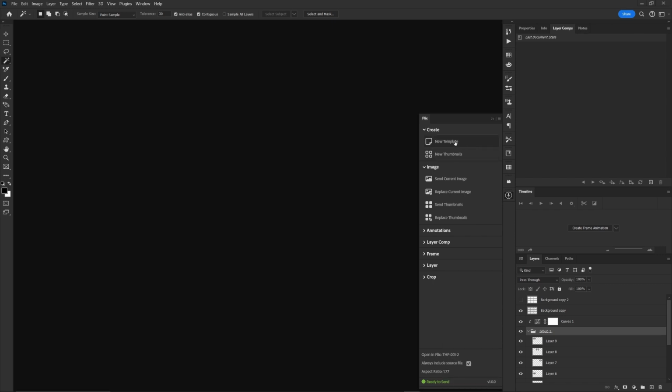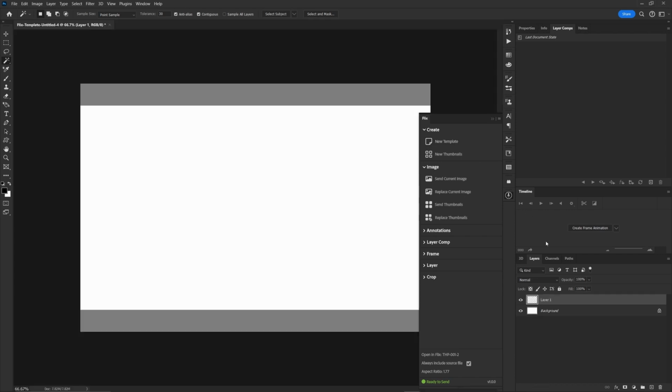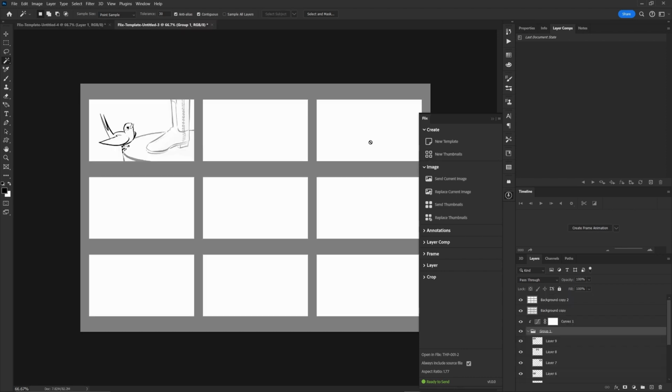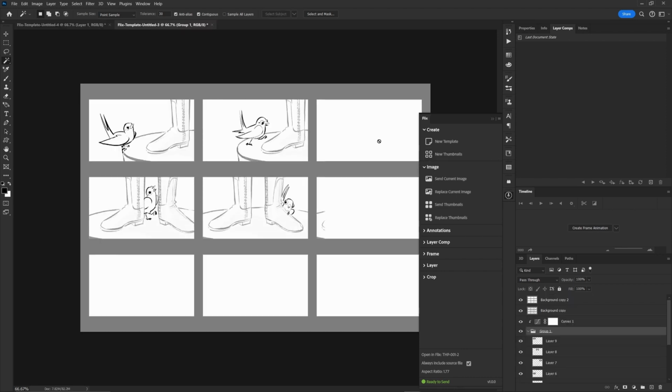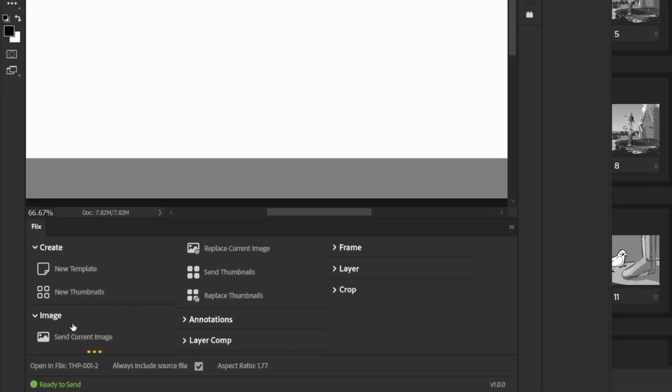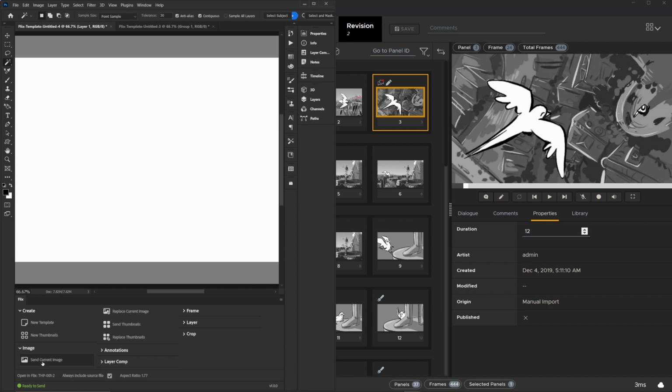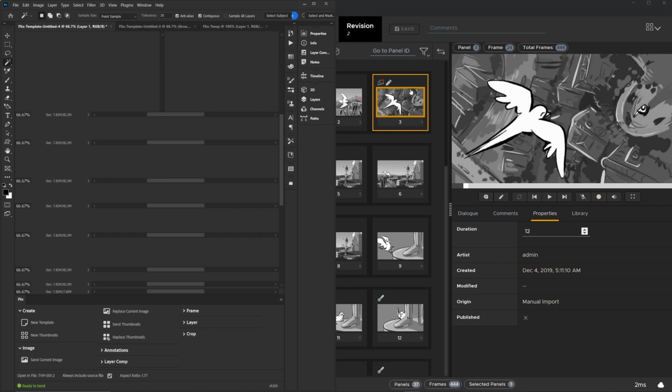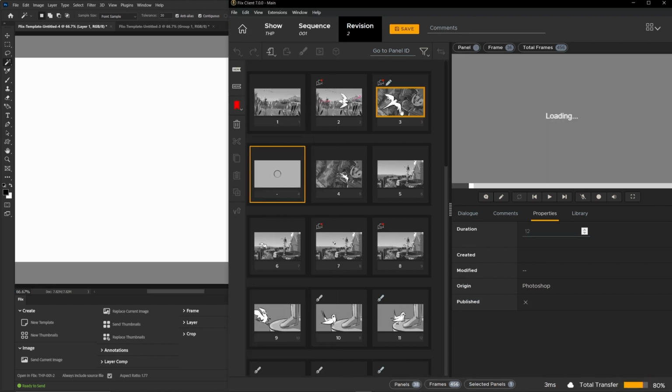New Template creates a single panel which is meant for starting a board from scratch. New Thumbnails creates a set of 9 panels which you would use to quickly sketch out and slot in new ideas. The Image category lists operations you'll find yourself going back to most frequently. Each of these commands is directly linked to whichever panel or panels are selected in Flix. When you have a new panel that you want to add to your Flix sequence, click Send Current Image. This adds the panel to Flix after the currently selected panel.